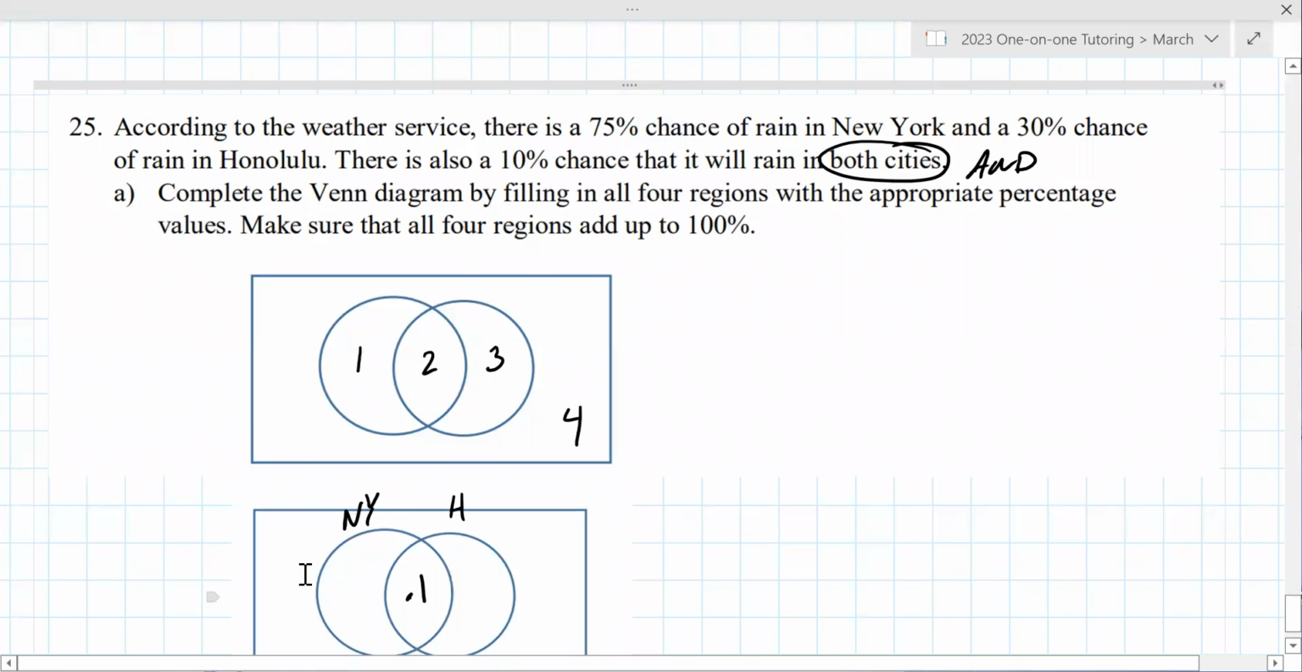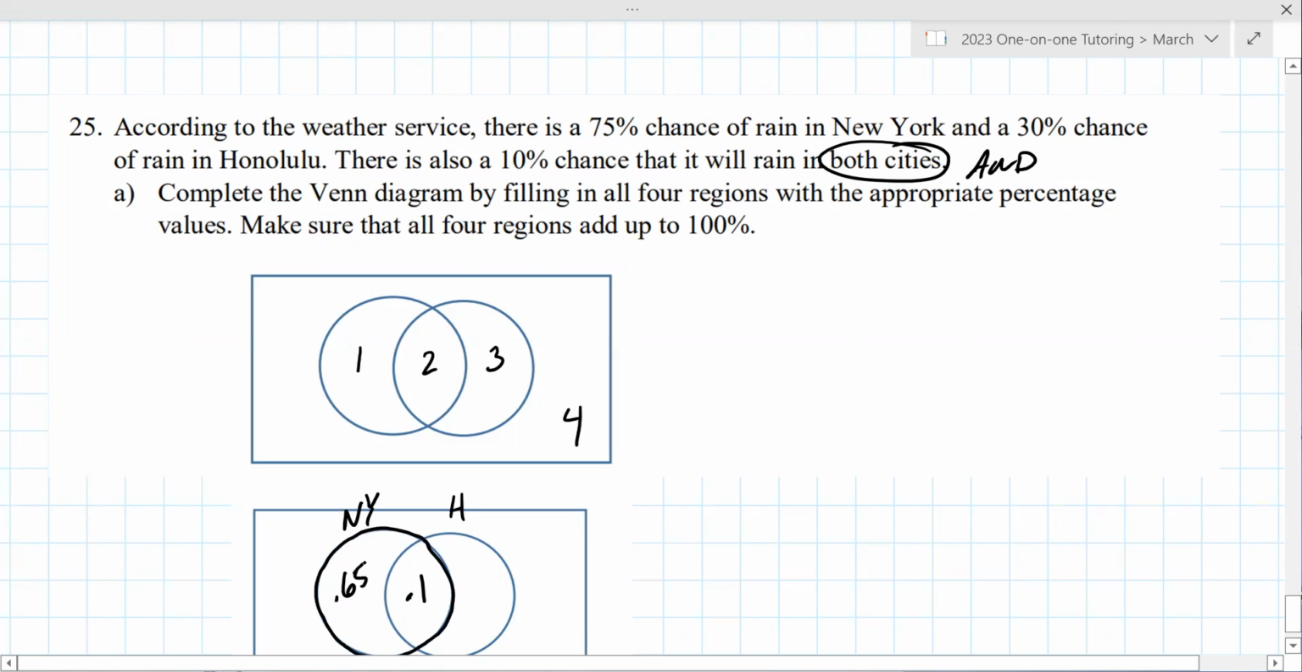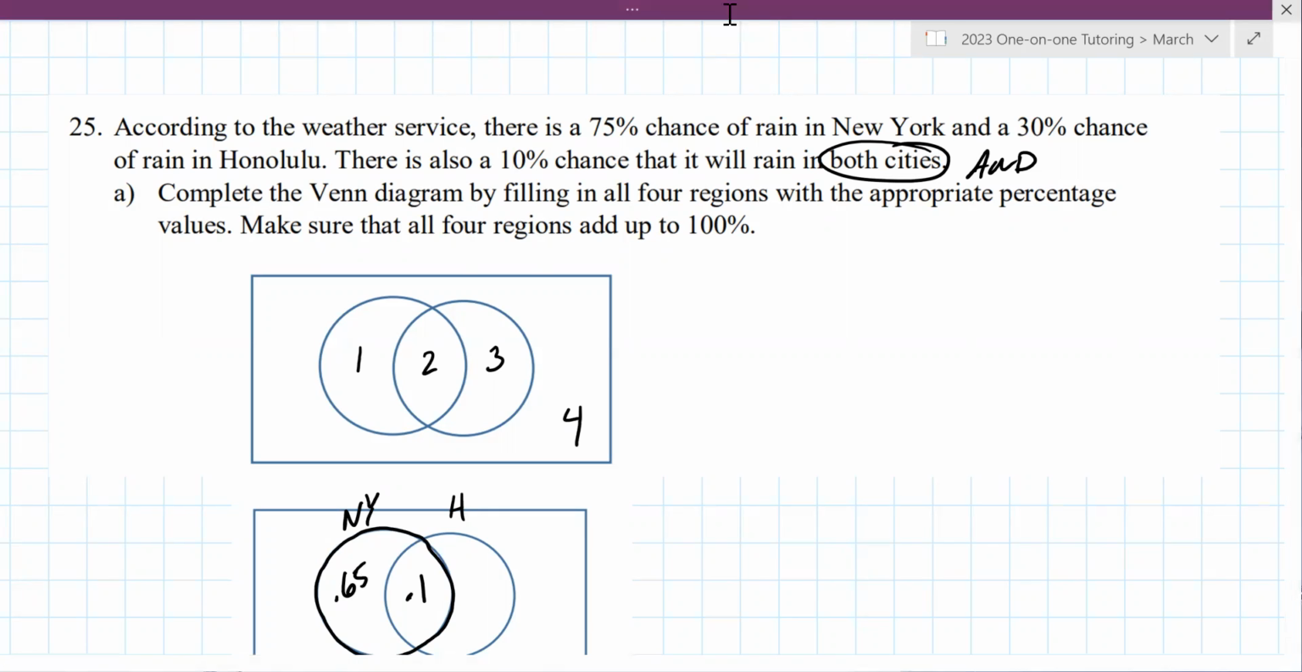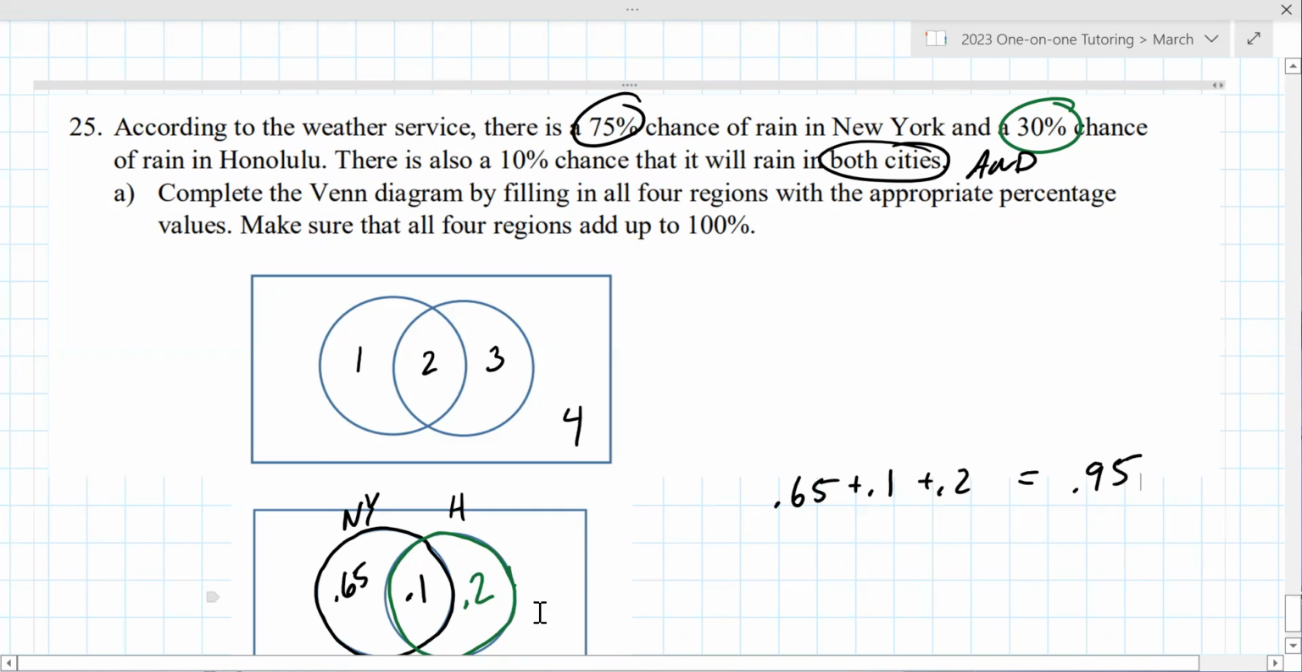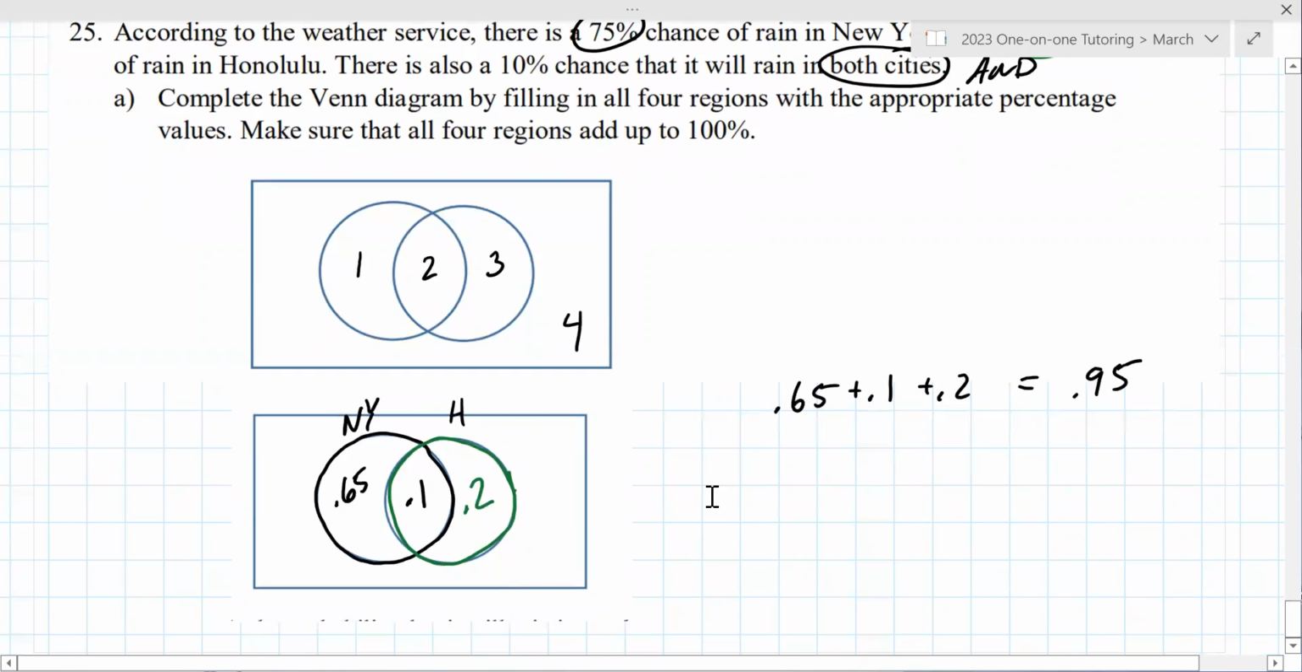Now 75% New York is the full circle adding up to 0.75. That's why it's 0.65 there. And then for the other one, for Honolulu, this whole green circle has to add up to 30%. So that's why it's 0.2 there. Now all four regions have to add up to 100%. So we've got 0.65 plus 0.1 plus 0.2. This equals 0.95. And there doesn't have to be a number in here. If these add up to 100%, then it's 0. But in this case, there is 0.05 there.